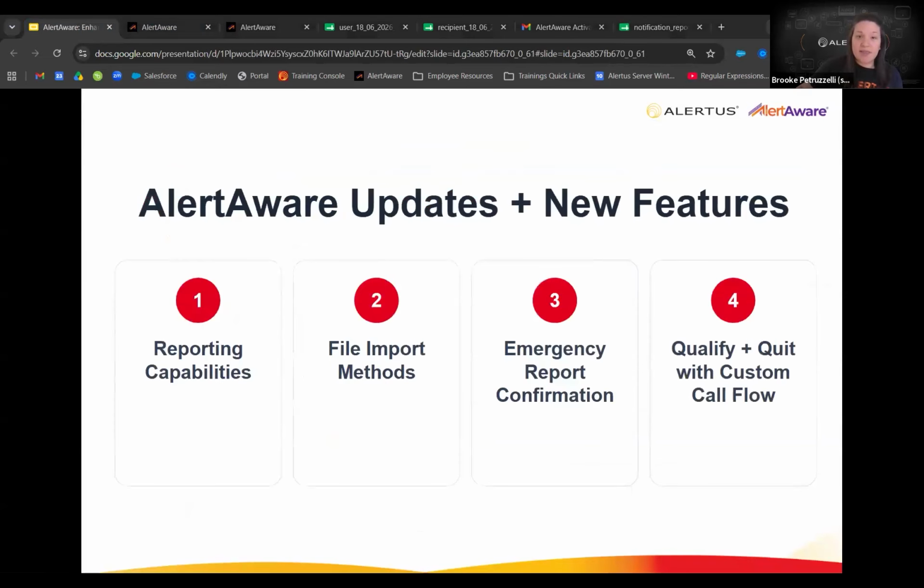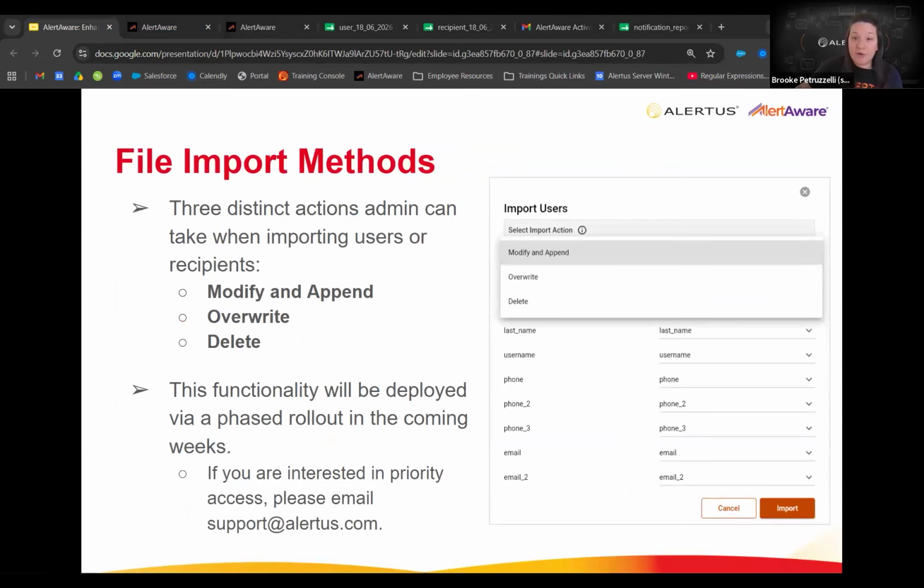So moving on from reports, next we'll be exploring the new file import methods that will soon be available in AlertAware. So we're excited to introduce 3 highly requested new file import methods. When importing users or recipients, you will soon have 3 distinct actions you can take: modify and append, overwrite, or delete. Modify and append will allow you to update any settings for current contacts, as well as add any new contacts on the report or on the import. This is what existed before. You used to only be able to modify and append, where you would update settings of current contacts or add any new ones on that report.